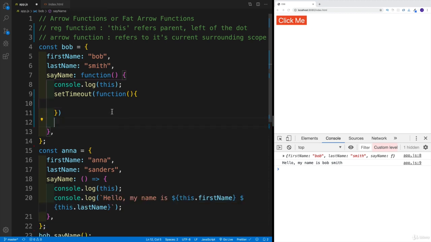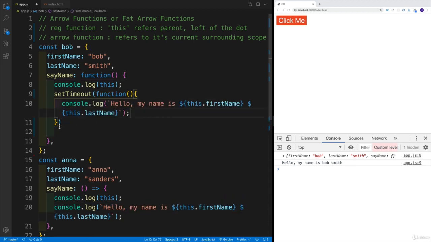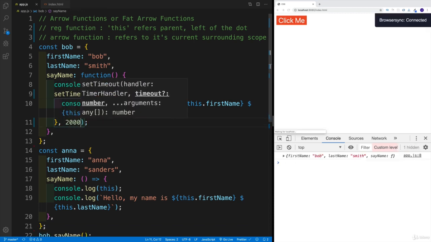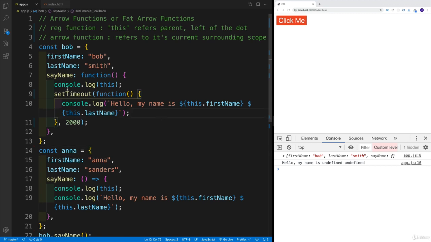So I'm going to cut out the previous console log, copy and paste. And then we need to say in how long we would want to call it. Like I said, I'm going to go with 2 seconds. Let's save it. And we can see that first time on console log this, I'm referencing the Bob. But then when I run my callback function, I have "hello, my name is undefined, undefined."